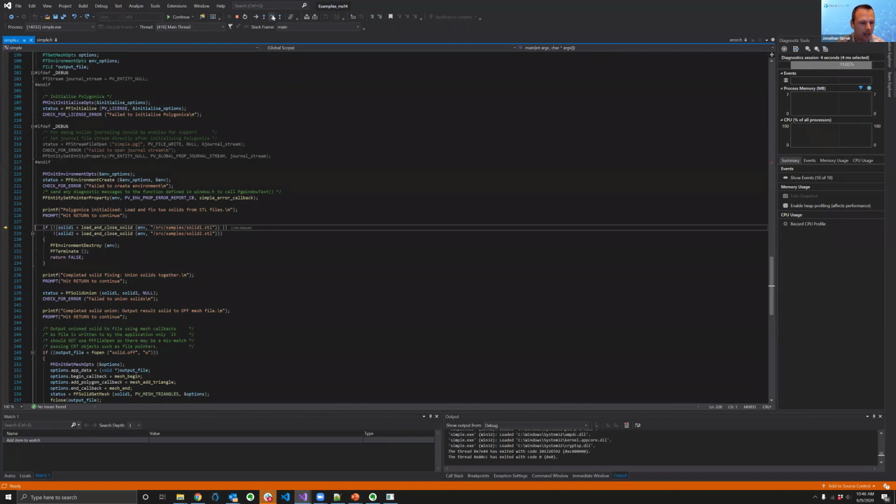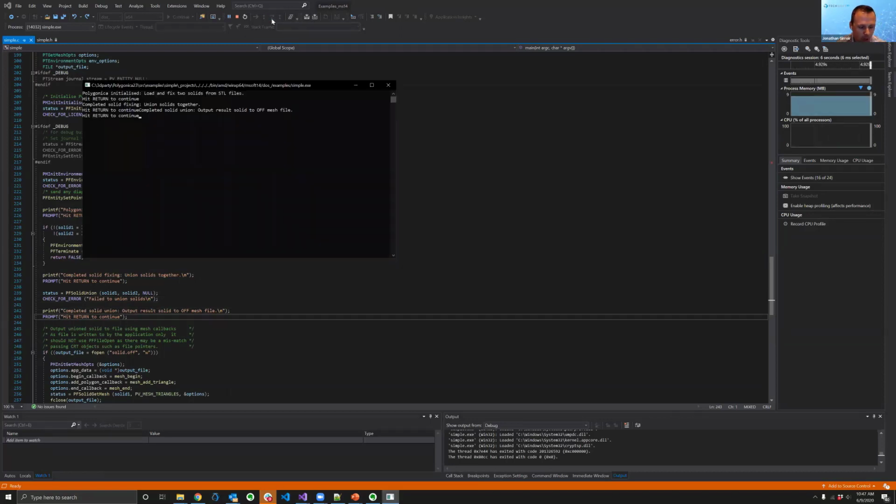And the result of that worked. We're giving a prompt to the user. And then the next thing we do is call pf solid union, taking both of those arguments, solid 1 and solid 2. We union them together using that Boolean operation. Complete it, call it good. And in this case, we write it out as an OFF file, which is a Polygonica file format.